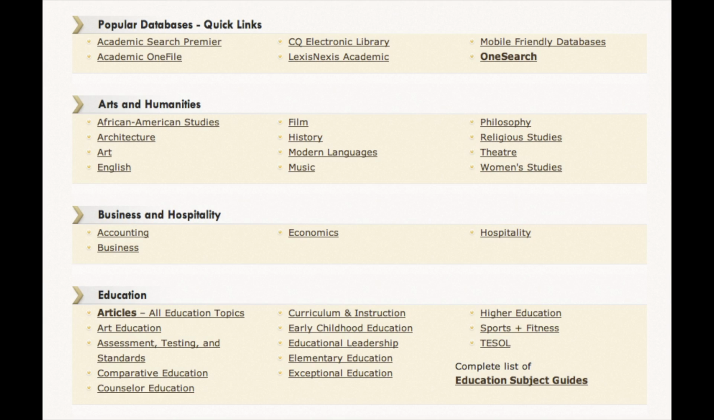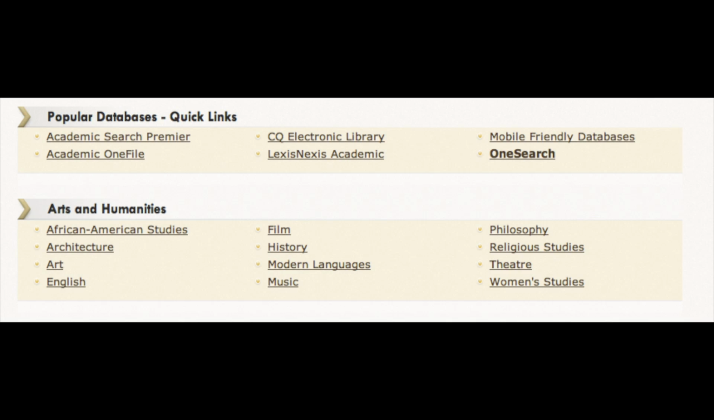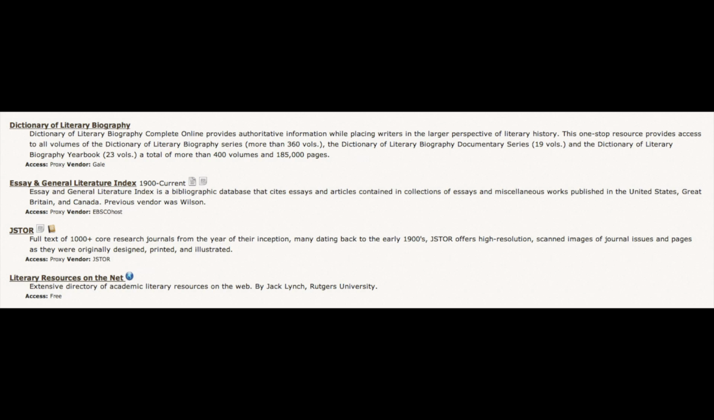So once you log in, you'll get access to the next page, which is a list of all the popular databases. And if you look at the Arts and Humanities section there, you'll see English. And if you click on the English link, you'll see a list of databases. And if you scroll down, you'll come across JSTOR, and then you can click on JSTOR. JSTOR is a very popular database with the writing studies, the humanities, and I think understanding how to use JSTOR will help you significantly in this class.